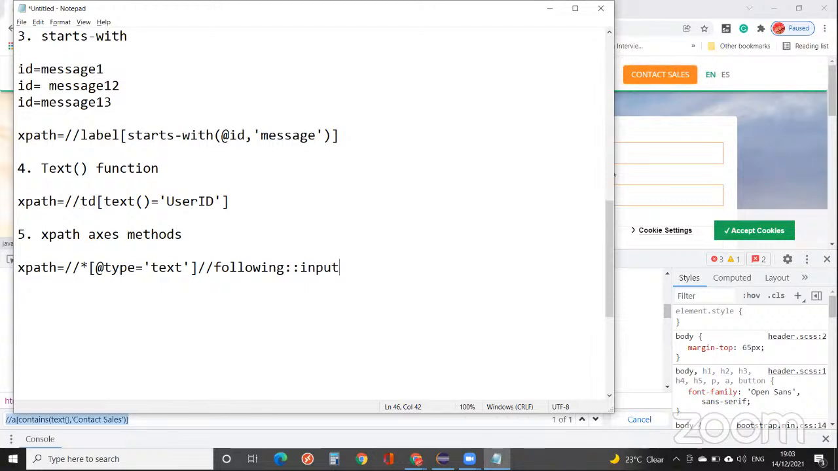Okay, then ancestor we can use, and we can use the child. Okay, so what are the child of this? The tag you identify and then child of that tag. So these are some of the rarely used XPath access methods.